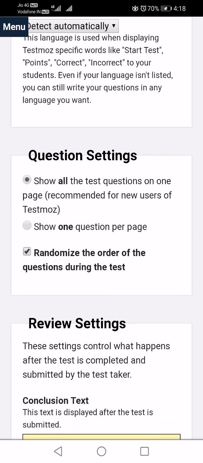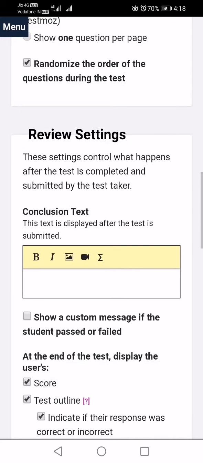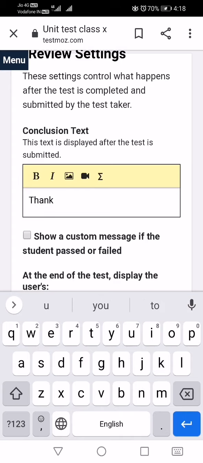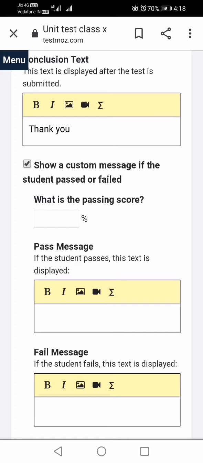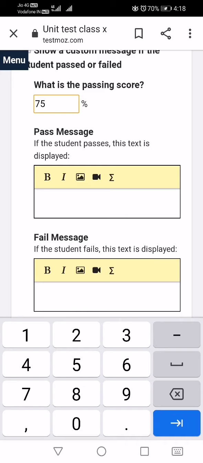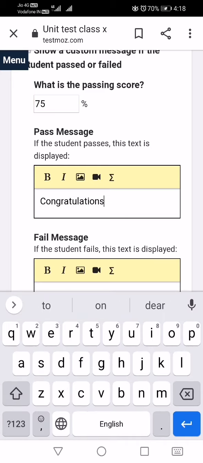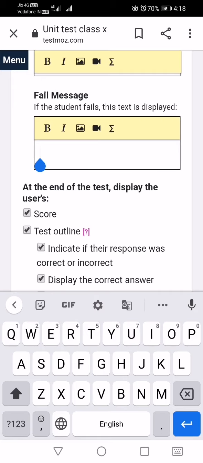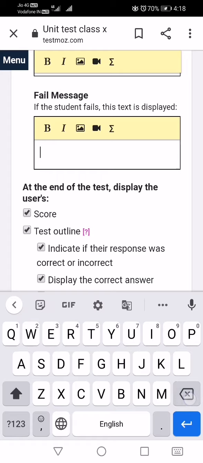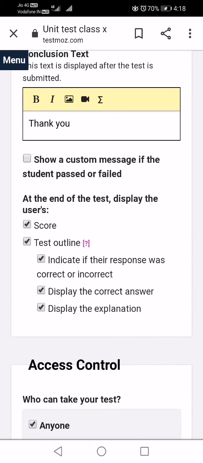Then it is asking about question settings. Do you want to continue on one page, or do you want one question per page? I'm selecting one page with all the questions here. Conclusion text: if you want to write something like thank you, or a custom message. Suppose your criteria is 75% for a good score, then what kind of pass message should come, like congratulations. If someone fails, you can type here do better next time. If you don't want these things, then just go back and remove it.